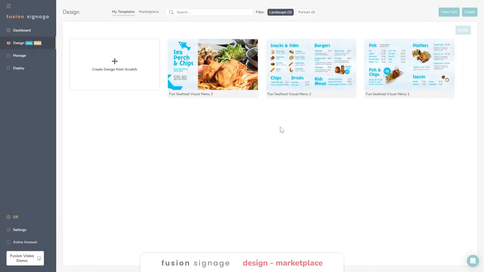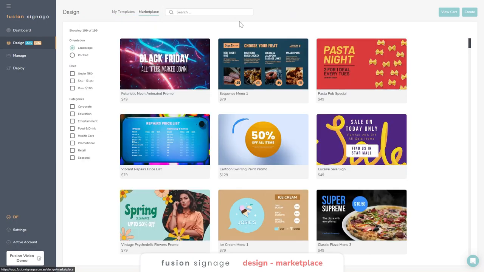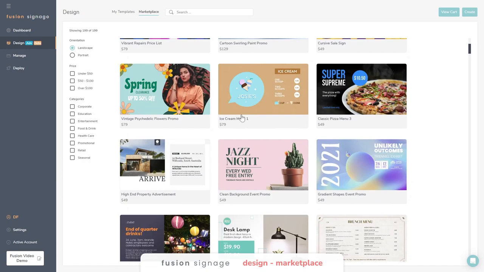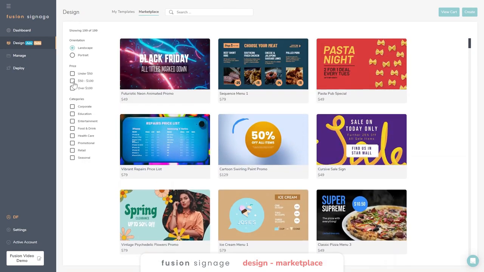Okay, jumping into design. Design is an area within the Fusion Signage platform where you can create your own content to use in your solution. We also have our marketplace. Marketplace is where our very clever creative people have created a heap of content for you guys to use that you can purchase via Stripe. Landscape and portrait variants. There are over 400 different variants in here that you can use. We can sort it under price or sort it under category to suit what your requirements are for your brand.